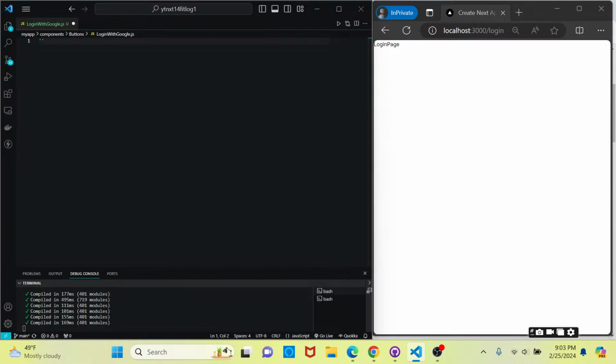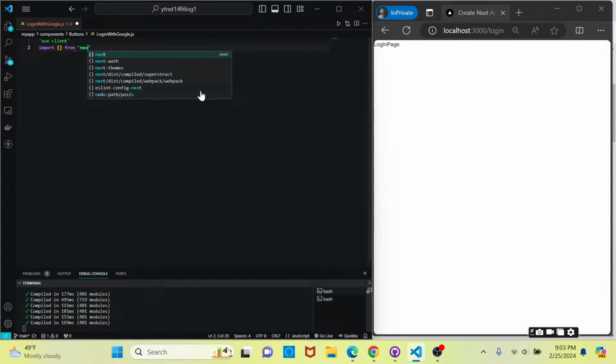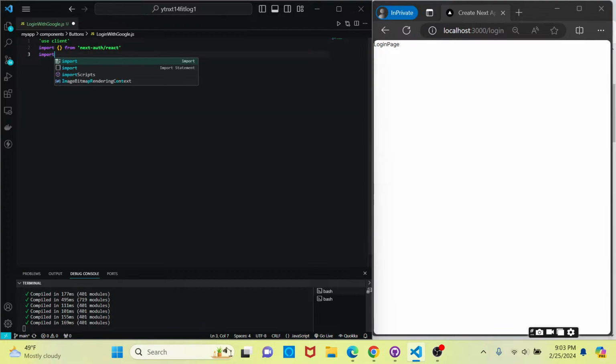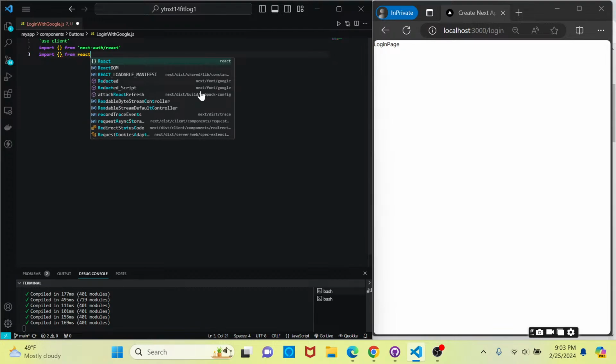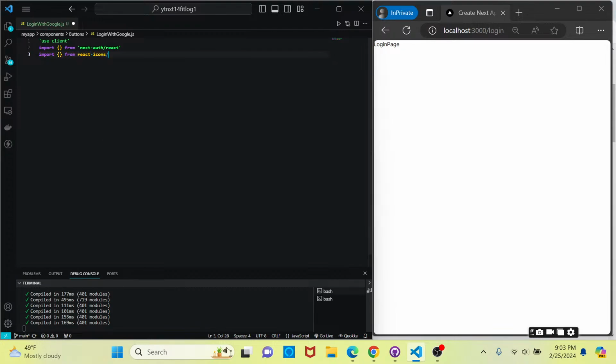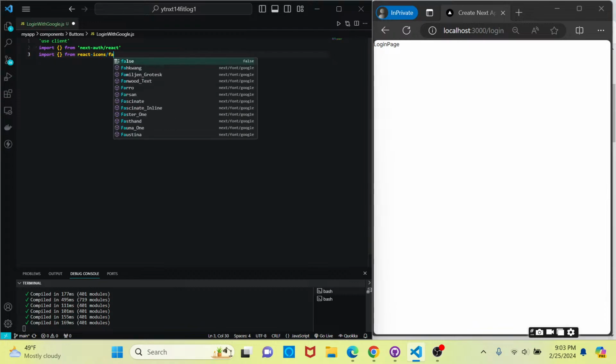So within this file, let's start by bringing in use client, because this is going to have some client side functionality. And we also want to have an import. The first one is going to be from next-auth/React, and the next one is going to be an icon, and I'm going to be using React icons within this project, and we'll use the FA.